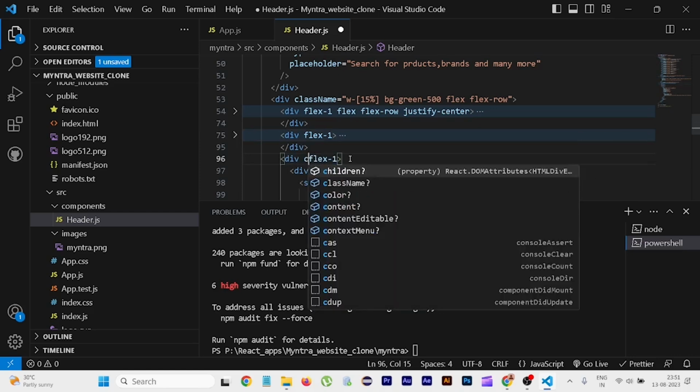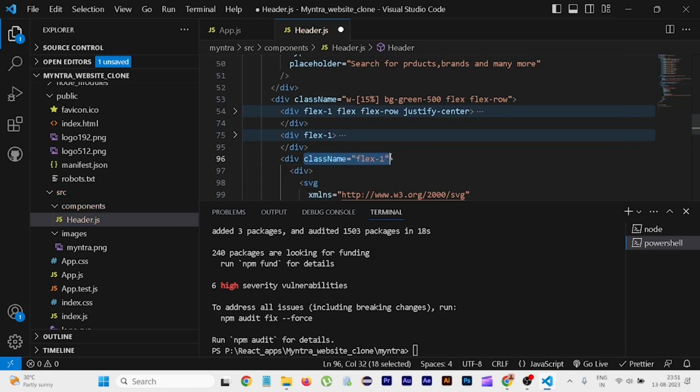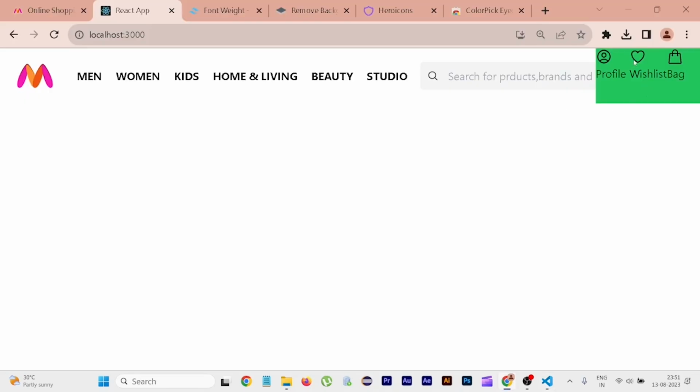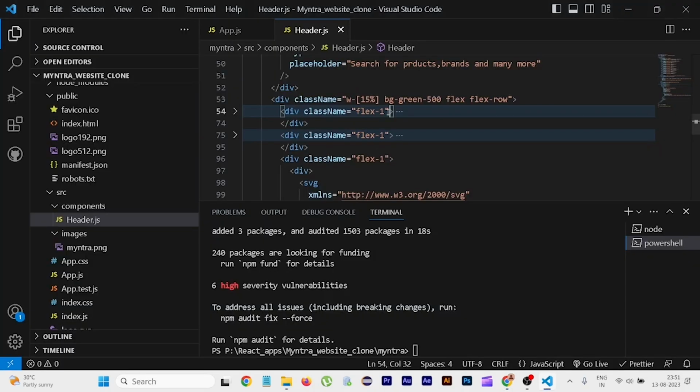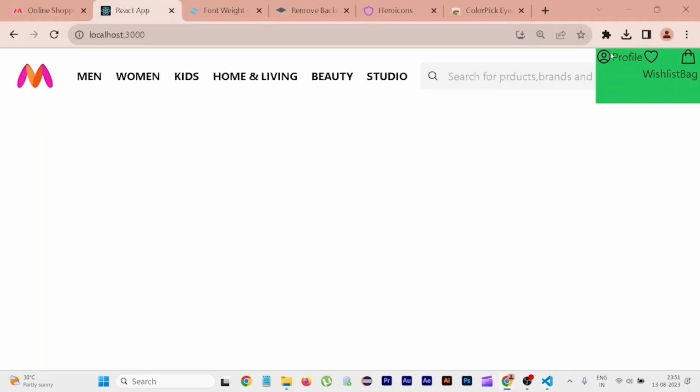I have to write a class name. Oh my god, I have written everything without class name, and I'm expecting it to work. Super. As you can see, these are all split equally. Now for this one, I'll declare it as flex again, and I'll write justify center.